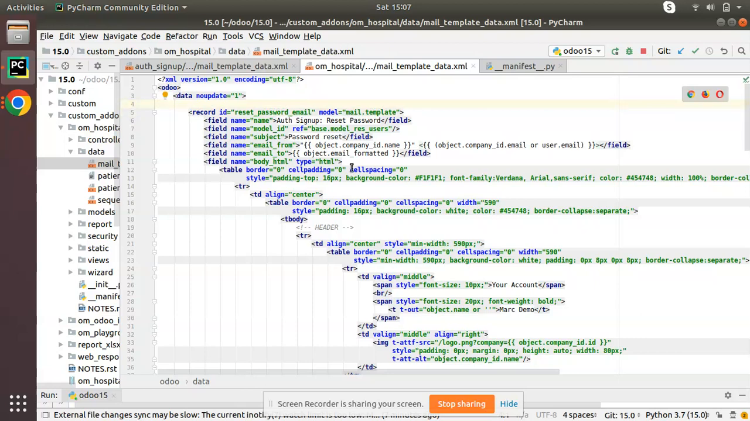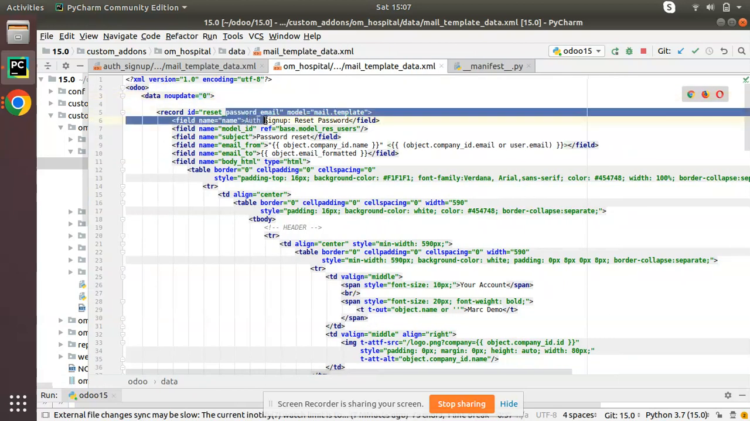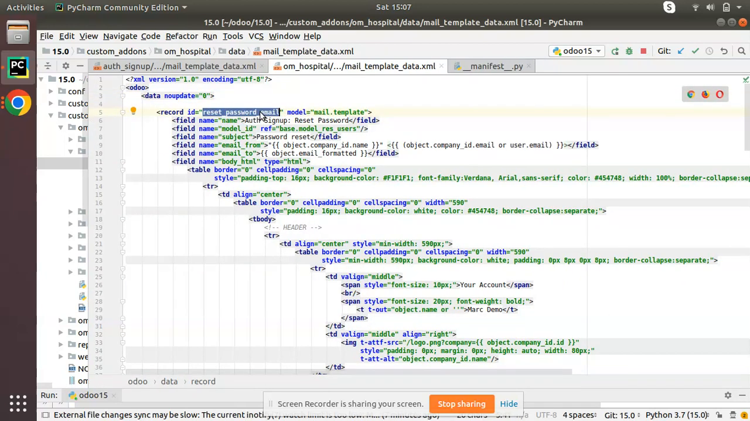So we'll start from 1. Initially I'll keep no update equal to 0. First of all, what is the purpose of the email template? Sending email. So I'll give the name as appointment mail template, and the model should be mail.template itself. Then you can give a name for this template. I'll put it as appointment template.